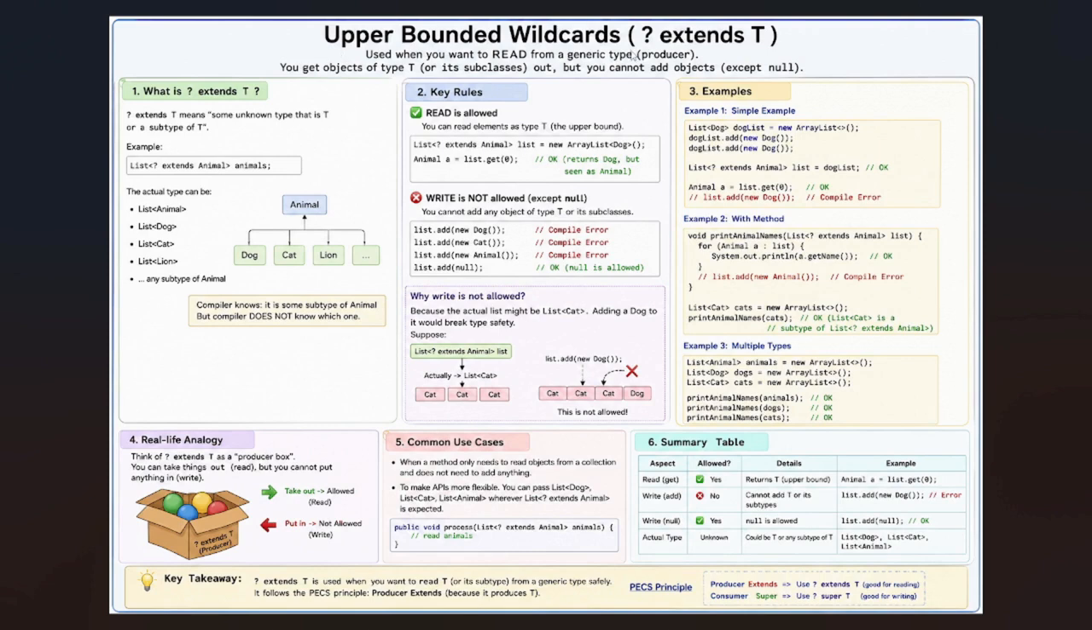One is upper bounded wildcards, which is represented by question mark extends T, any type, and the other one is lower bounded wildcards, which is denoted by question mark super T. We'll first cover the upper bounded wildcards. So what is this? When we say upper bounded wildcards, it is basically a producer, or you could say something that we want to read.